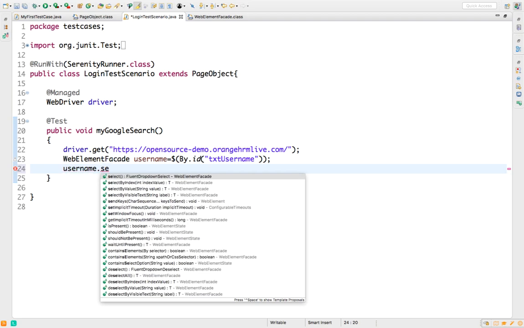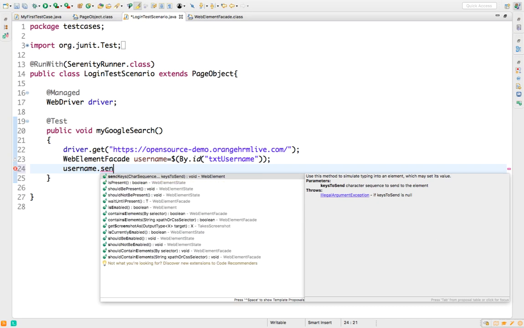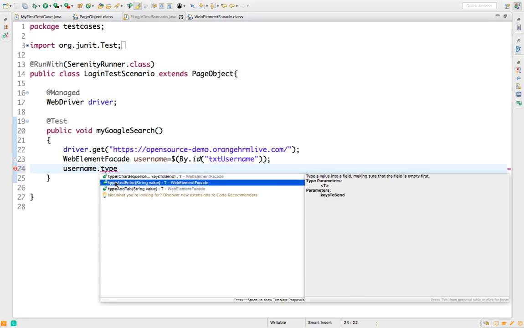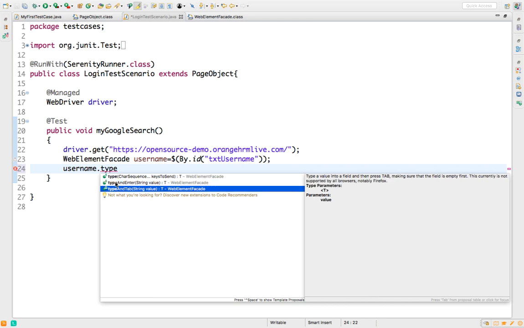Now if you go with normal WebElements, you will get sendKeys, right, which was the traditional method. And now if you go with WebElementFacade, you will get three different methods. One is type, which is exactly how sendKeys works, and then typeAndEnter: it will do some type operation and then it will press enter from the keyboard. Now we have another method called typeAndTab. Let's say you want to move to the next web element, so this will do the sendKeys, then it will also perform a tab operation. So I will use this.